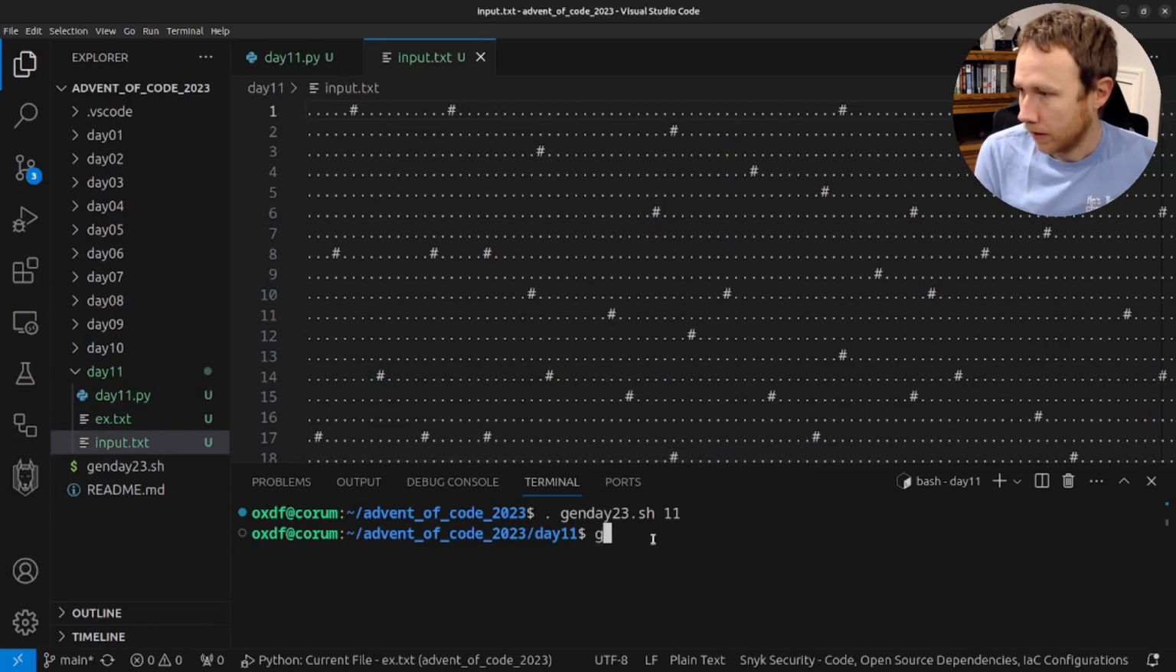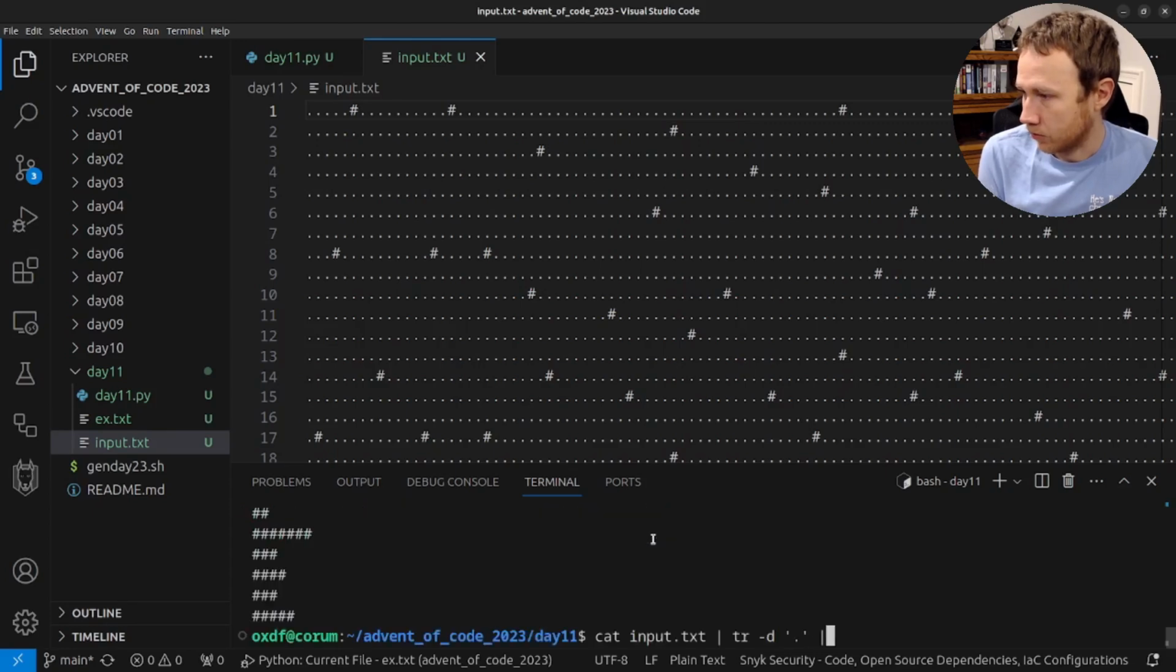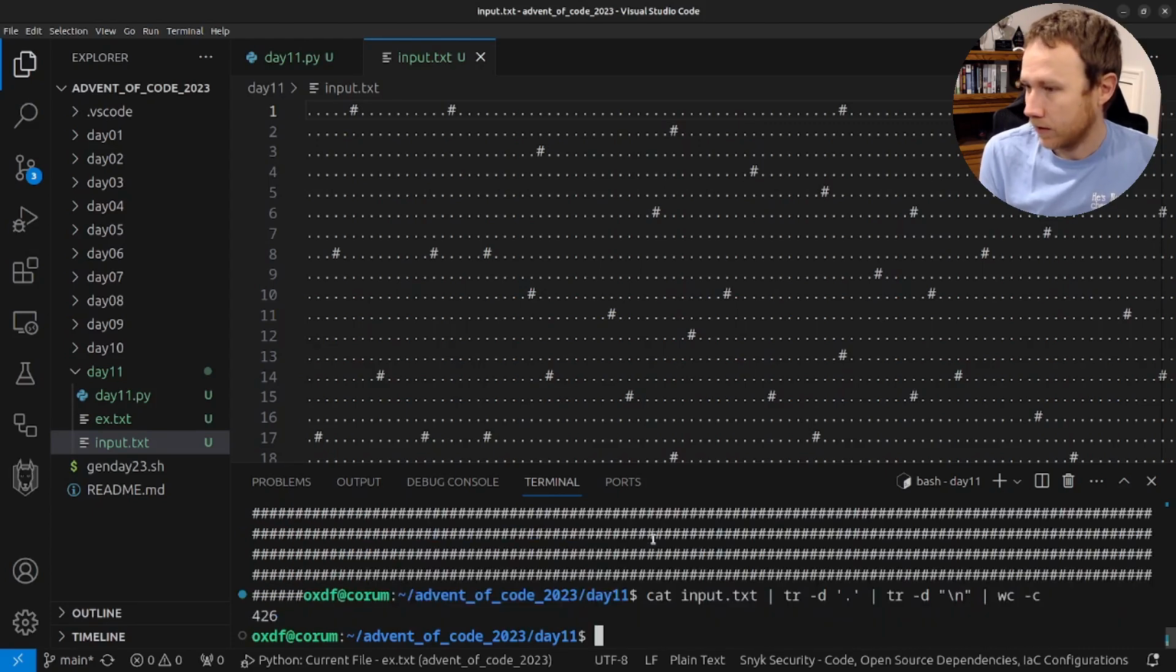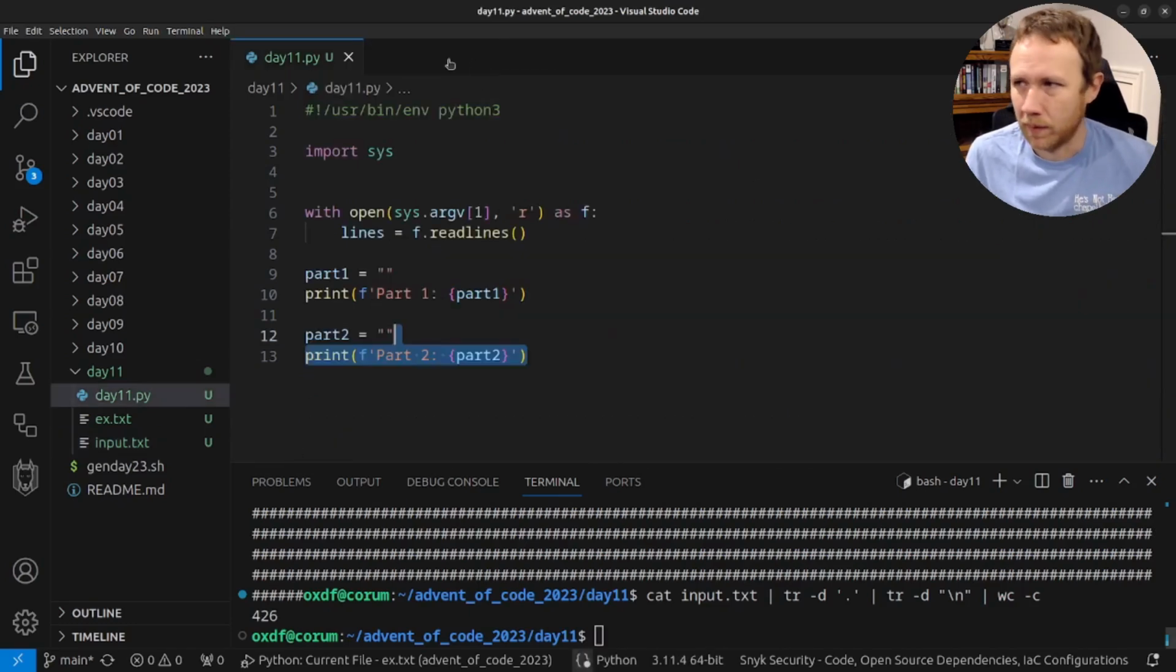There's got to be a better way to do this, but if I do cat input.text into tr minus d, like that, I still have a bunch of new lines in there, so tr minus d, get rid of the new lines, and now I can do word count minus c. There are 426 galaxies, so pairwise, that means there's going to be 426 times 425 divided by 2, so roughly on the order of 425 squared divided by 2. Large, but I don't think it will be a problem to compute. All right, let's jump in.